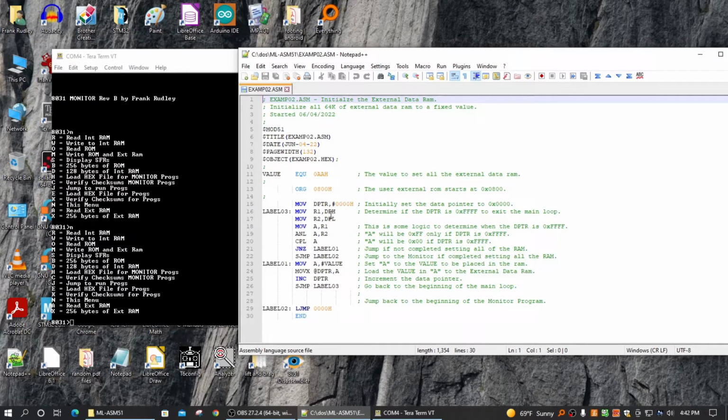We're going to need this because we need to know when we're done updating this RAM. There are 64K bytes in this RAM that we have to update. So this is a little algorithm that counts to 64,000 and sets everything to AA.